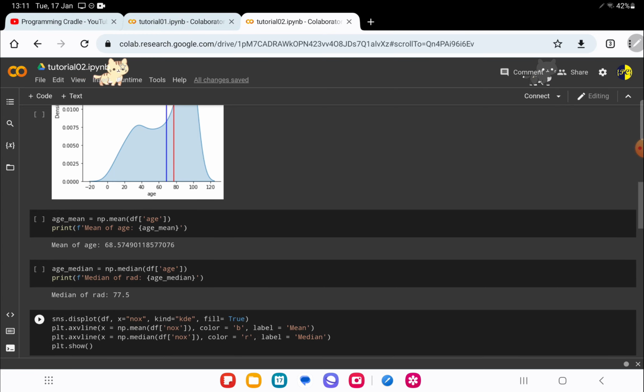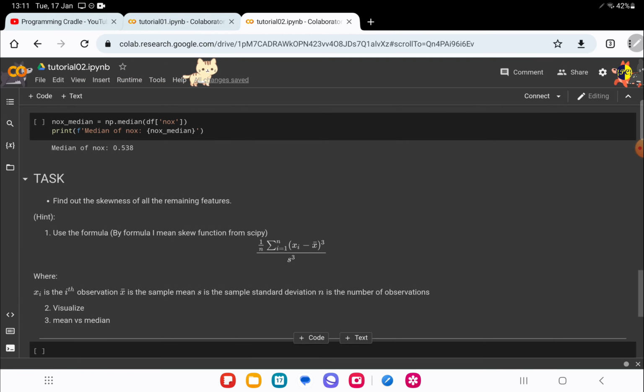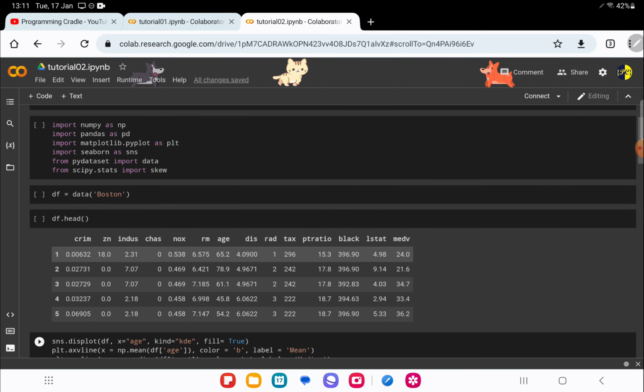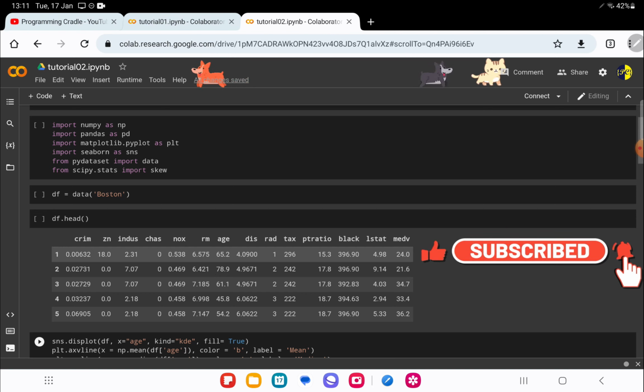So try to do that on your own, and do let me know in the comment section what your answers are. You can go through each column, mention the column name, and tell whether it is positively skewed, negatively skewed, or symmetric data. So it will be a very good exercise for you.